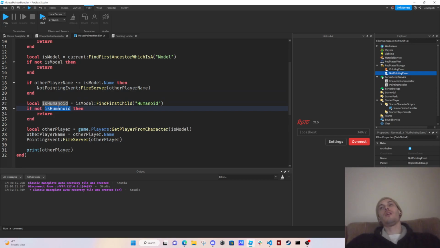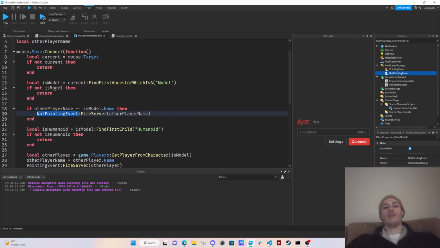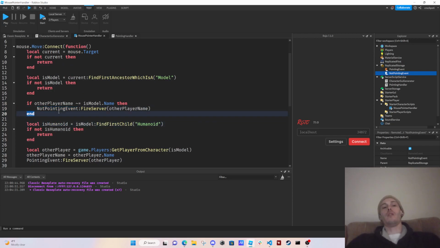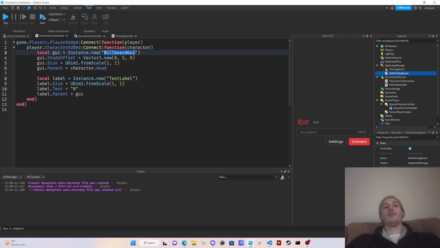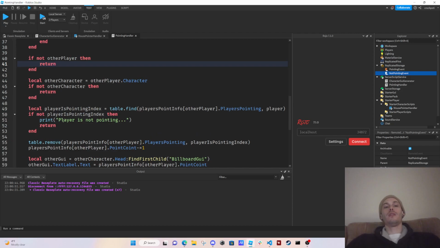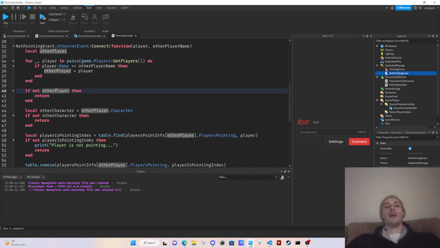Because say we're pointing at a character and then we point at the base plate. If we run it after this humanoid bit, it's just going to return and it's not going to work properly because it's going to be like, well, we didn't find a humanoid, so we're going to return. So that's why I fired this event before the humanoid. I do believe that this little bit of if not other player then return will clean it up.